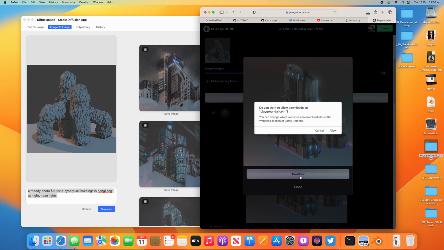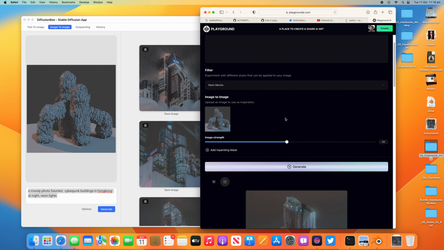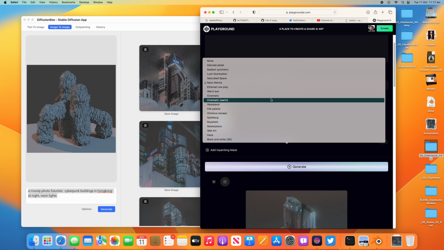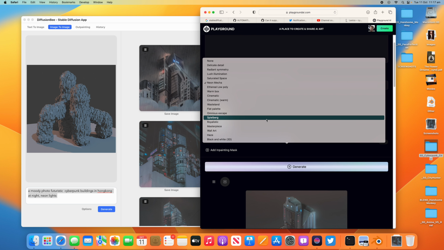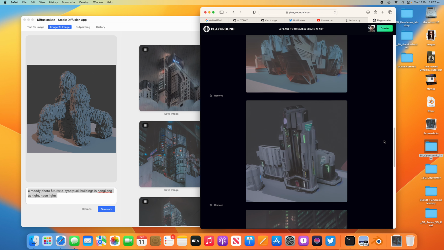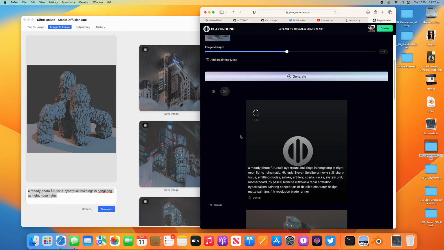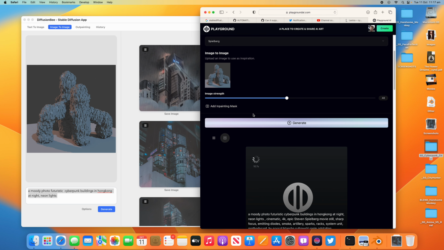So I quite like this one. I'm going to download it, and every time we hit generate, it's going to use a different seed. Let's try Spielberg, generate. This is the image dimensions, but since I'm using image to image, I don't need to worry about the dimensions.